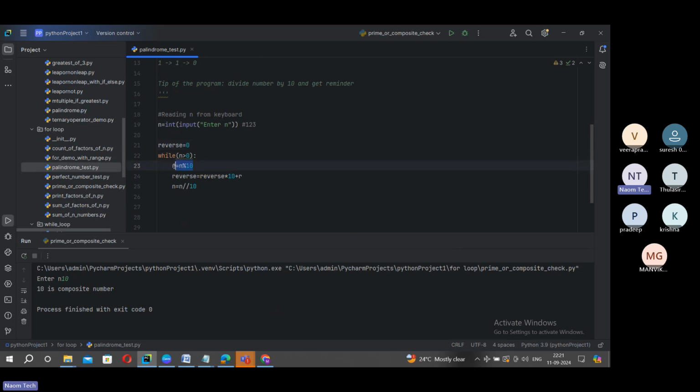So in the first phase, try to divide n with 10 and get the remainder. In the last phase, divide this n with 10 and get the quotient. That quotient acts as input for the next iteration. Every time you get a remainder, do this operation: add that to this reverse, which is multiplied with 10. Okay, finally the number gets reversed here. After this, what is it that you should do? Once you do this reversing, you have to validate if it is a palindrome or not.